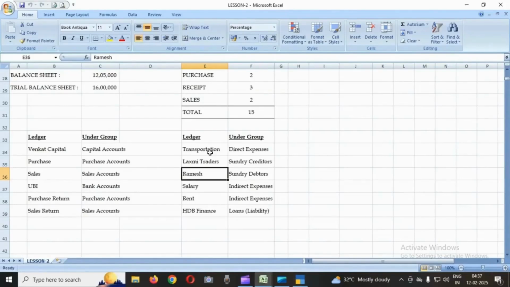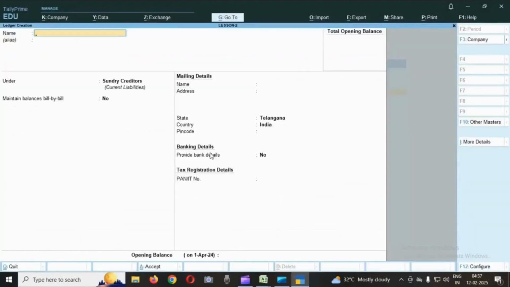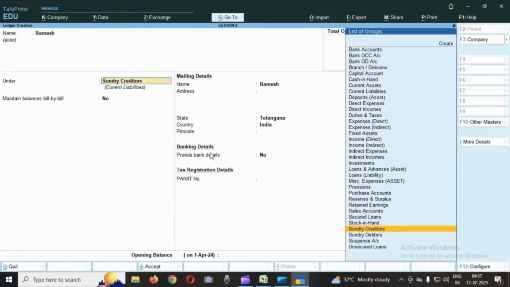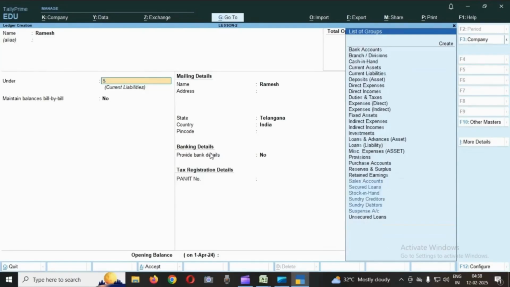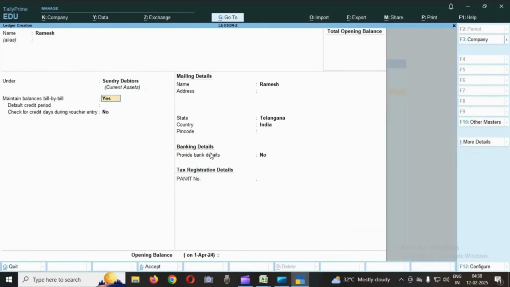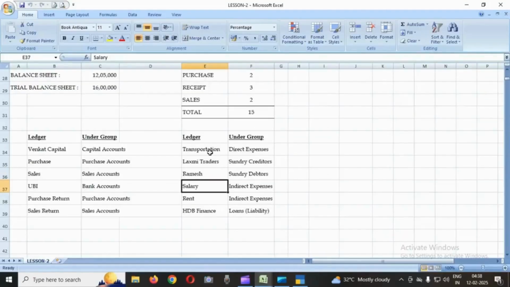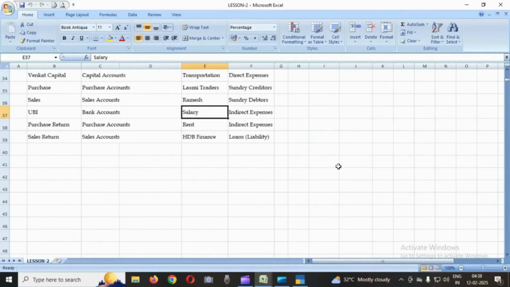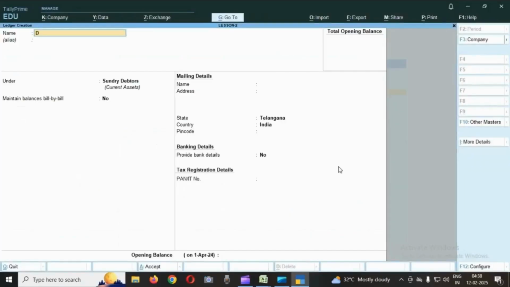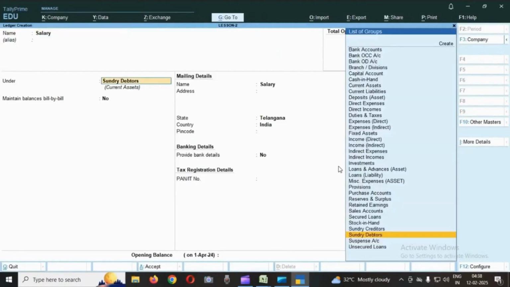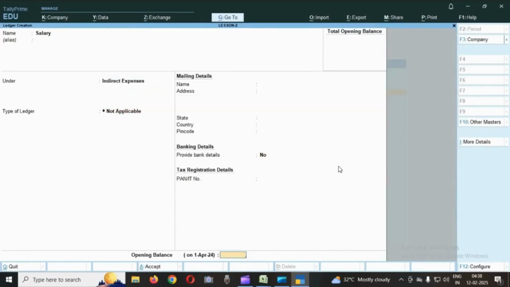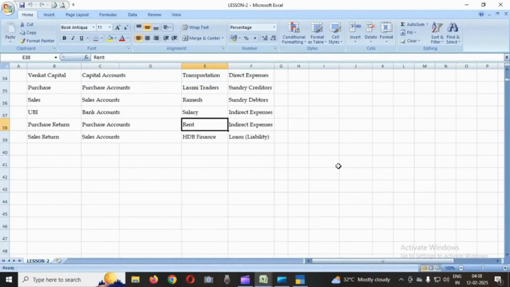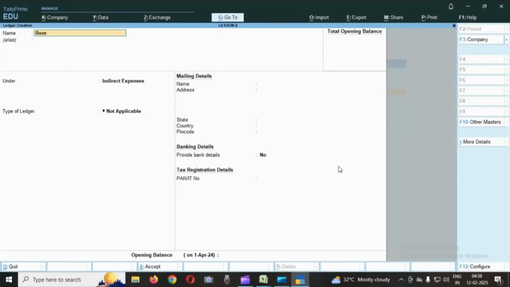Ramesh is a customer. We sold to him on credit, but the transaction is not showing under Ramesh's account. Let's create it first. Then we'll move on to the transactions. Bill pay. Done. Salary is an indirect expenditure. Sorry, this is direct expenditure indeed. Next, we paid rent, and this rent payment is also considered an indirect expense.